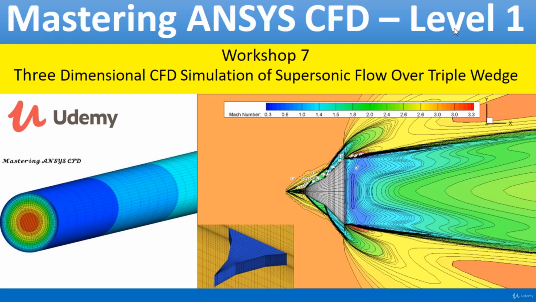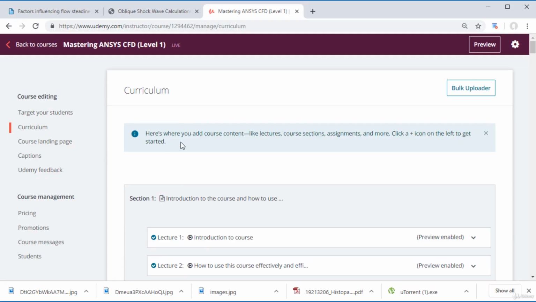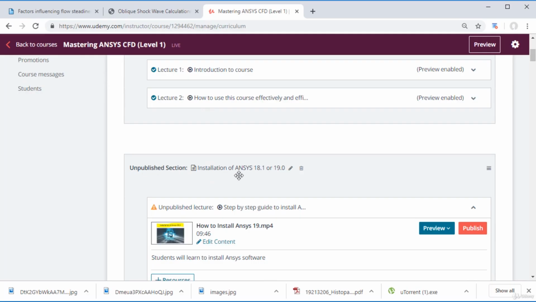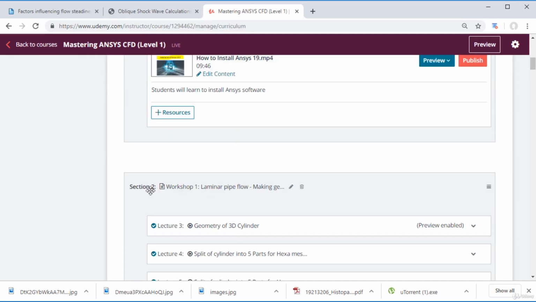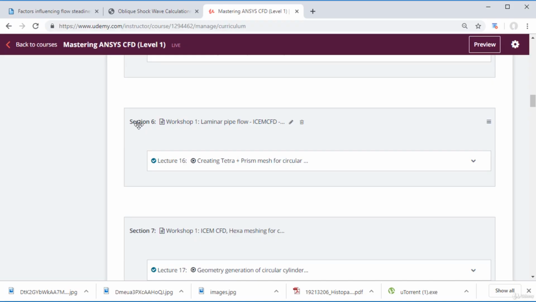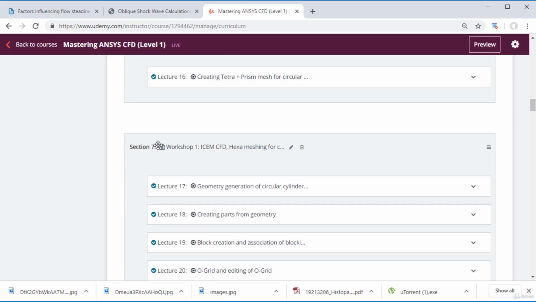Now take a look at this workshop, and as you can see, this is a workshop in the Mastering Ansys Theory Level 1 course. There are many workshops, but now I'm numbering them with numbers like 7. If you take a look at the course, you can see that we have many things here. One of the workshops, which is a laminar pipe flow, goes by the same name even though I'm solving it in different software. But after going through different sections, which might be counted as separate workshops, I just put the name as Workshop 1.